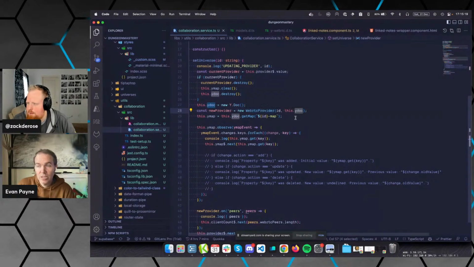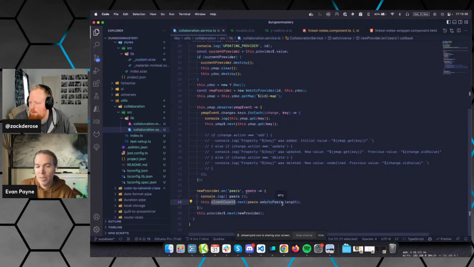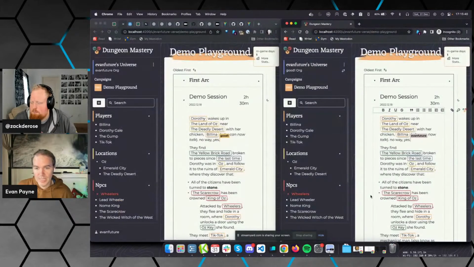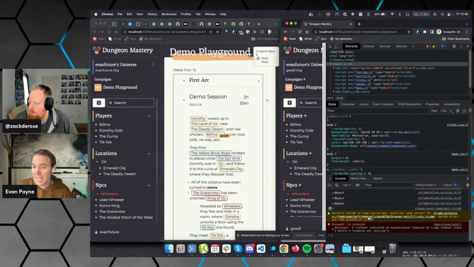Then I'll create a new provider with the universe as the ID and the document. That essentially creates the room on the server, the connection point. The room doesn't really exist in the server, but it says, hey, there is a room called this that will be broadcasting events. And when peers are added or removed, I'm updating another one to say how many people are in the room. This is going to get hard to see, but as I move around, I'm console logging how many people are currently active.